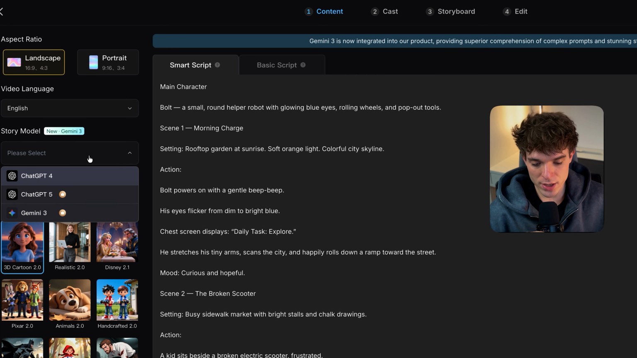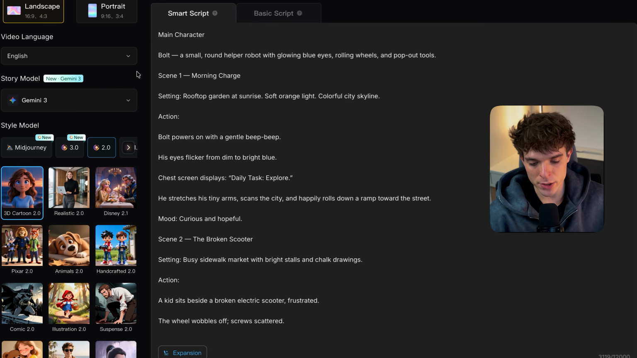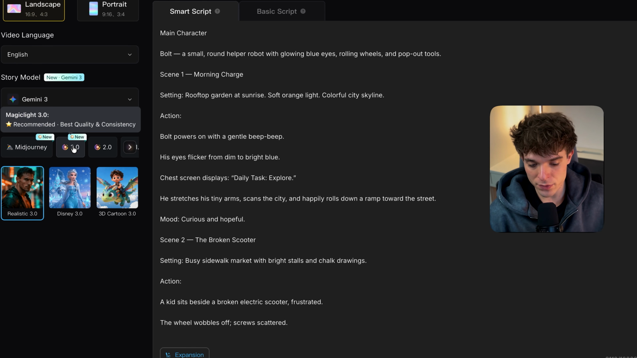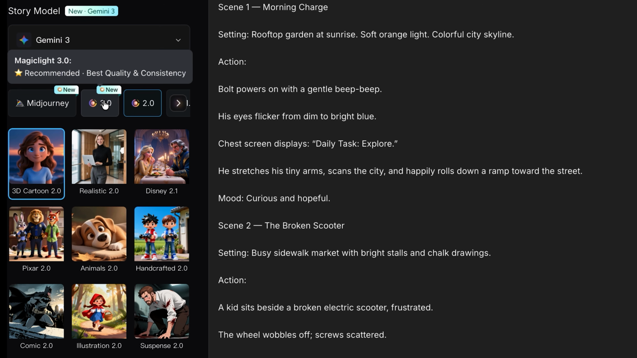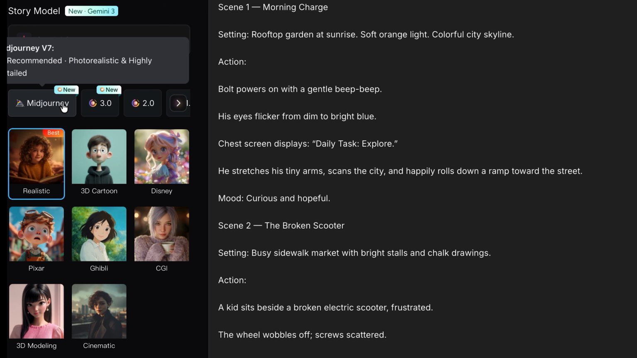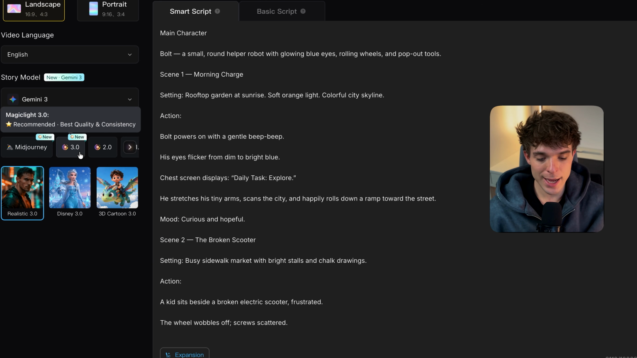Now we need to choose the story model. Magic Light recently added ChatGPT 5 and Gemini 3. For this video, I'm going to go with Gemini 3 since it does a great job maintaining structure while keeping the story natural. Next is the style model, and this is where you can really change the look of your video. As you can see, there are a lot of different styles to choose from. For this, I'm going to use the Midjourney model, which gives really strong detail and consistent character design. From there, I'll select the 3D cartoon. This style gives you clean visuals, depth, and that animated 3D cartoon look we're going for.